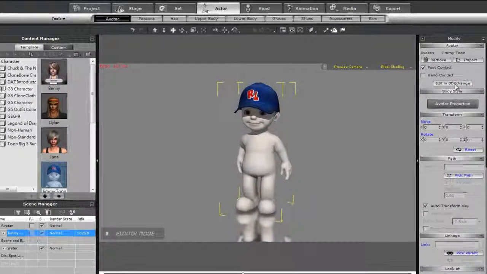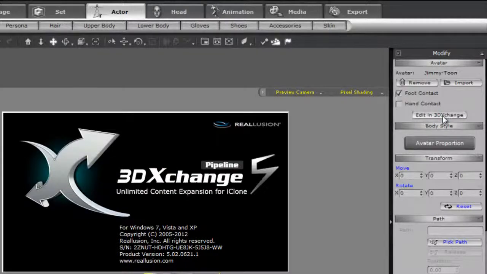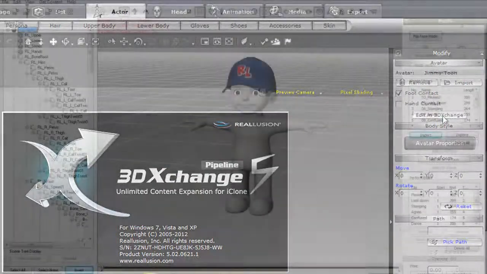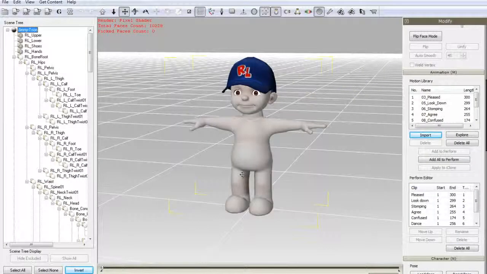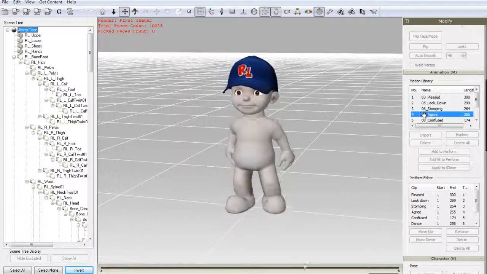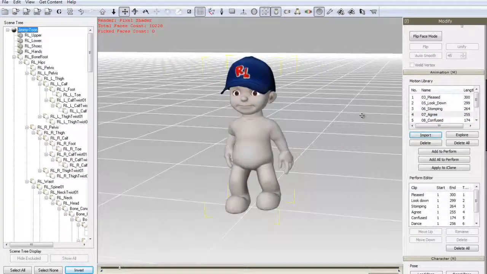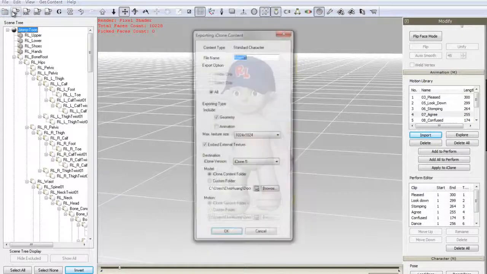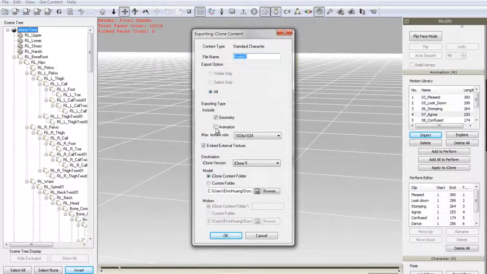Okay, so let's go up and select the Edit in 3D Exchange button to get the process started. In 3D Exchange, I can preview any of the motions from the motion library. Now what I want to do is just export all these motions into separate iMotion files without the Jimmy Toon character. So I'll go up to iContent Export and then make sure animation is selected, but geometry is not.